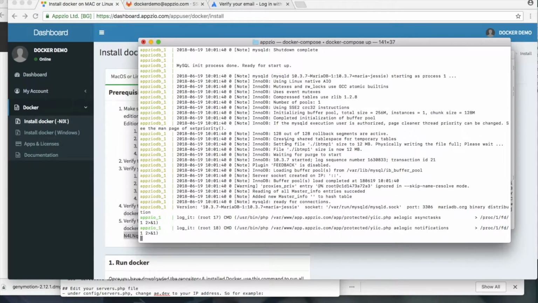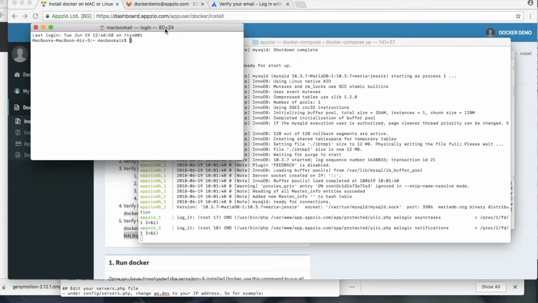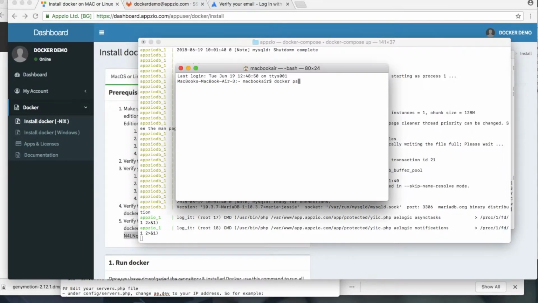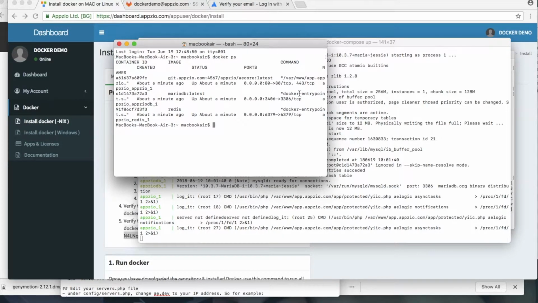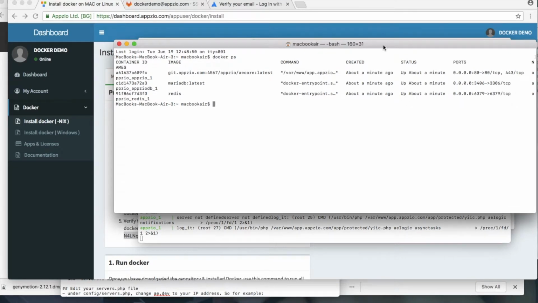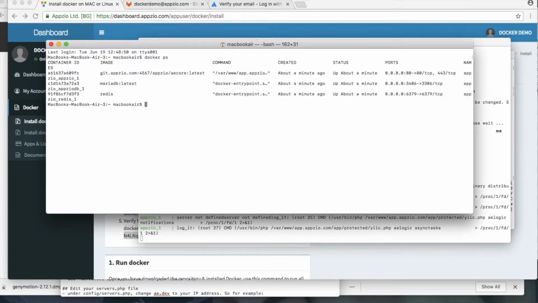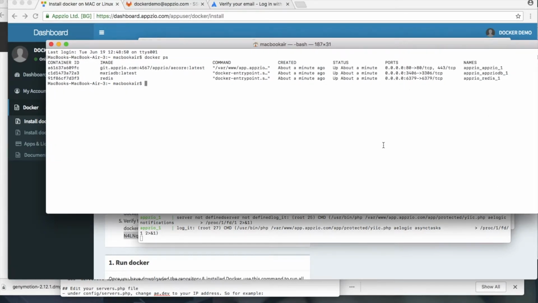Now we can open another terminal window and simply write docker ps, and you can see here that we're running all the required services. If your services fail to start, the most probable reason is that you already have services running on those ports. So make sure to stop first Apache, MariaDB before running the Docker up.